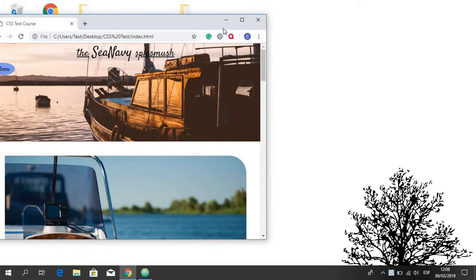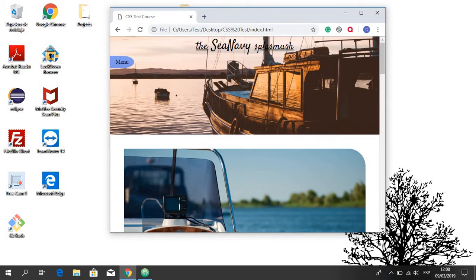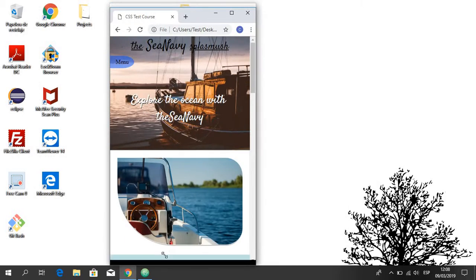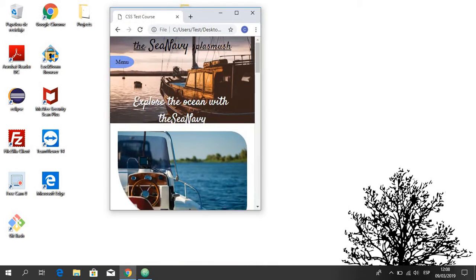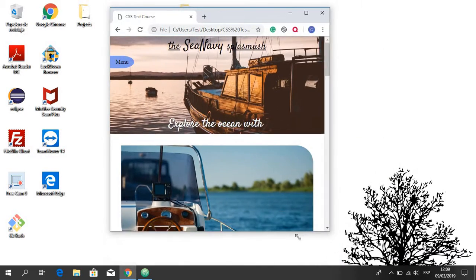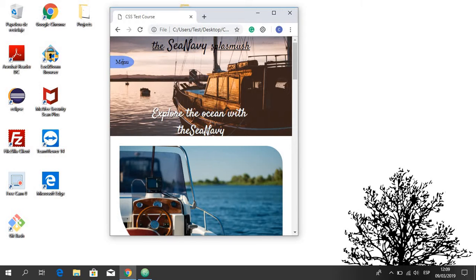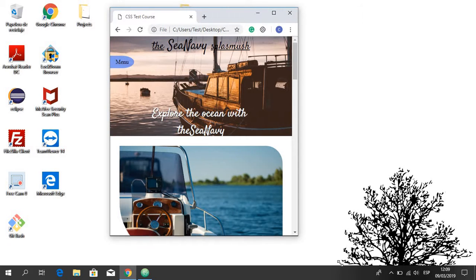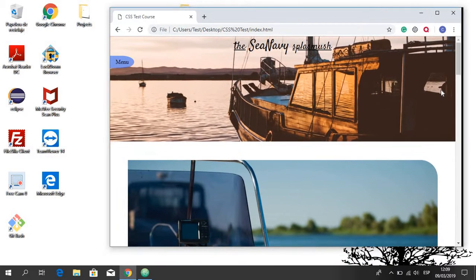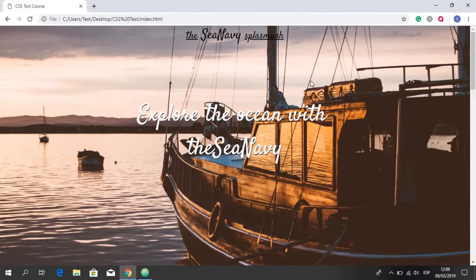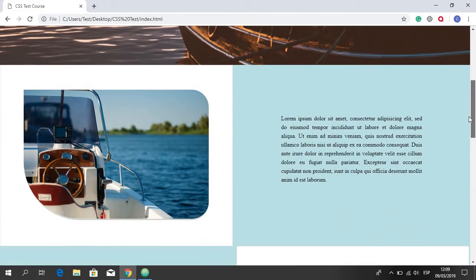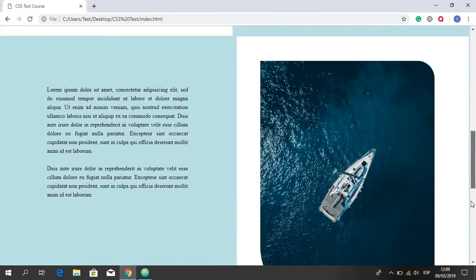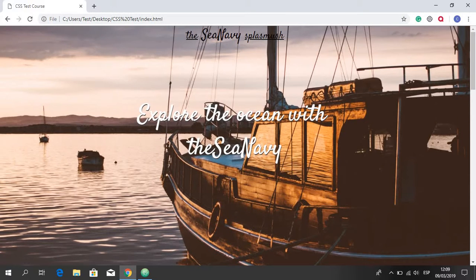You can see here that this website is responsive. If I resize the screen, everything changes to adapt to the size of the screen. You can see even the menu here disappears. If I click, it appears here. If I increase the size of the screen, the images change as well. So this is what we'll be making in the course.